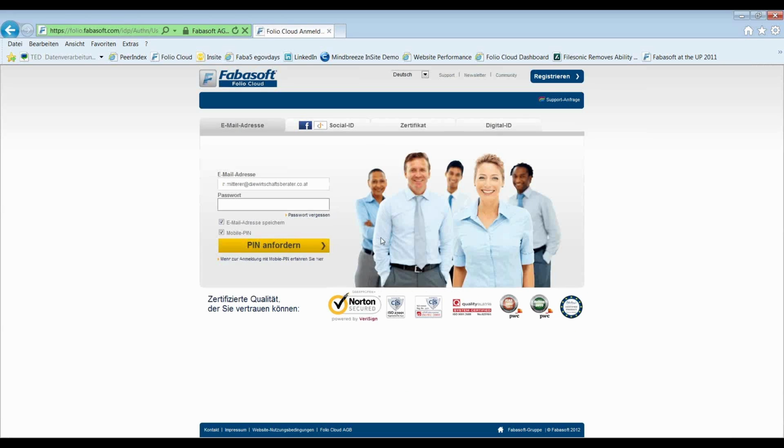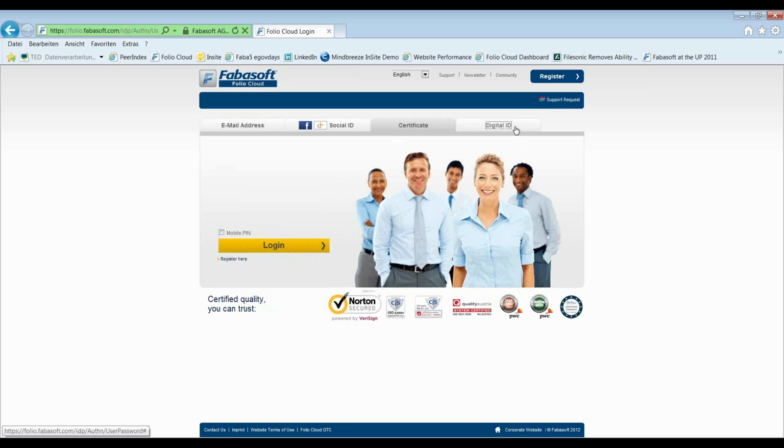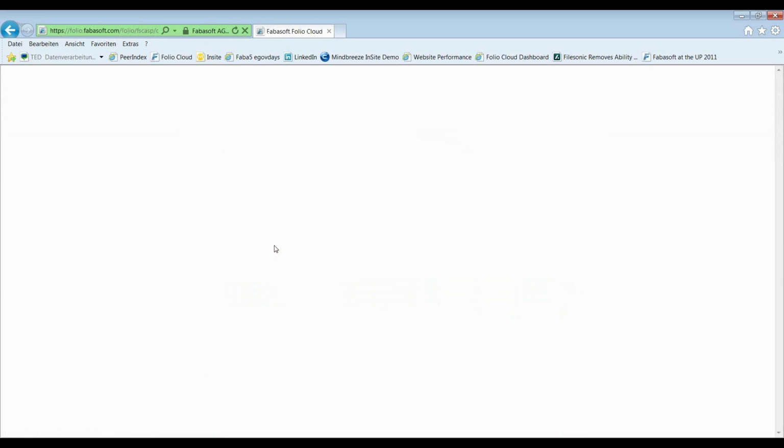So if we look at the login again, as I said, Mr. Mitterer already used his mail address and password in combination with a mobile PIN. You could also use certificates, and you could use a digital ID. For instance, the Austrian, the German, or the Swiss digital ID to log in. I will use the certificate just to show you how that works.